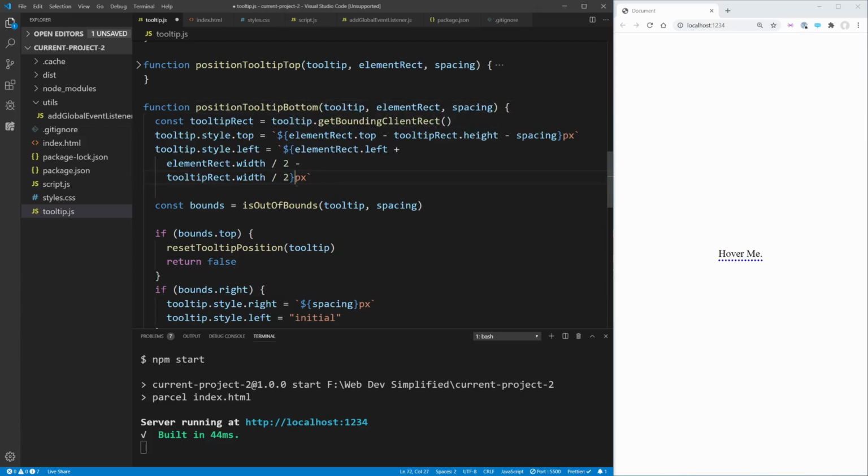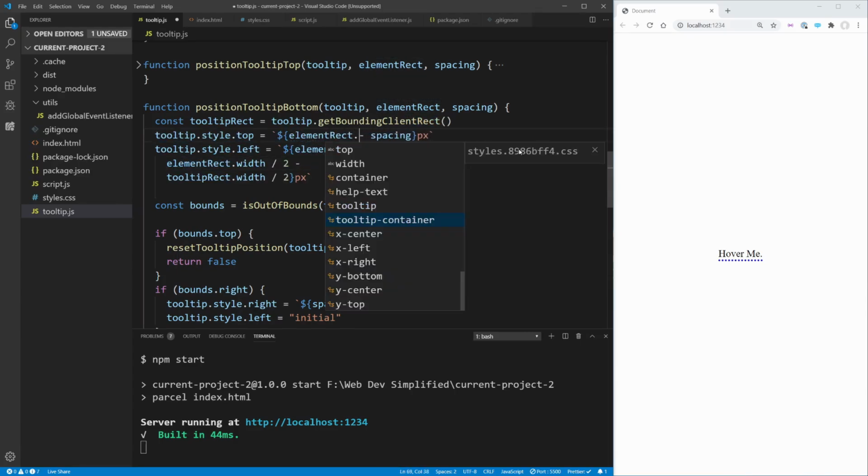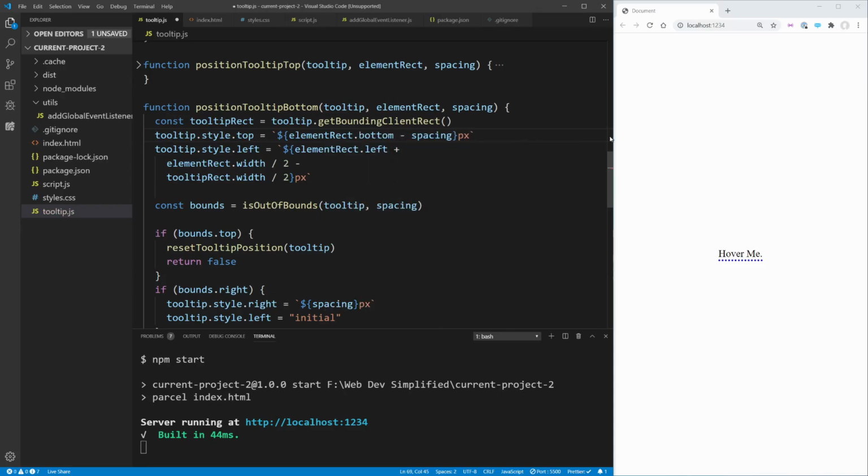And now we need to think about how we position our tooltip on the bottom. And the way that this essentially is going to work is we want the top of our tooltip to show up at the bottom of our element. So here, instead of doing all this fancy code with subtracting the height, we can just say we want to get our elementRect.bottom. So the bottom position, and we want to add in our spacing this time to make it a little bit further away. Our left is still going to be exactly the same because we don't need to worry about the left side changing. It's always going to be the same, whether it's top or bottom. So that code is fine.